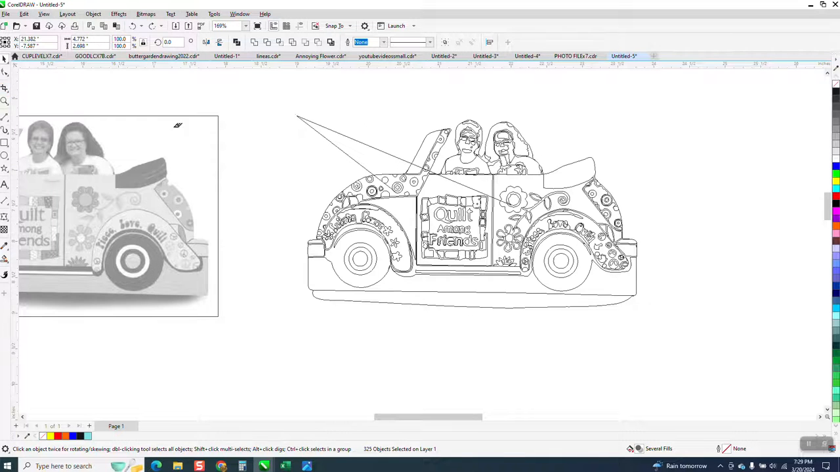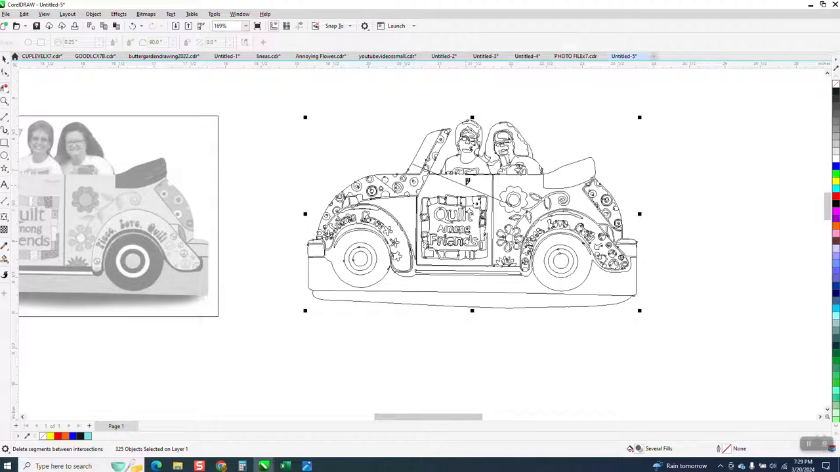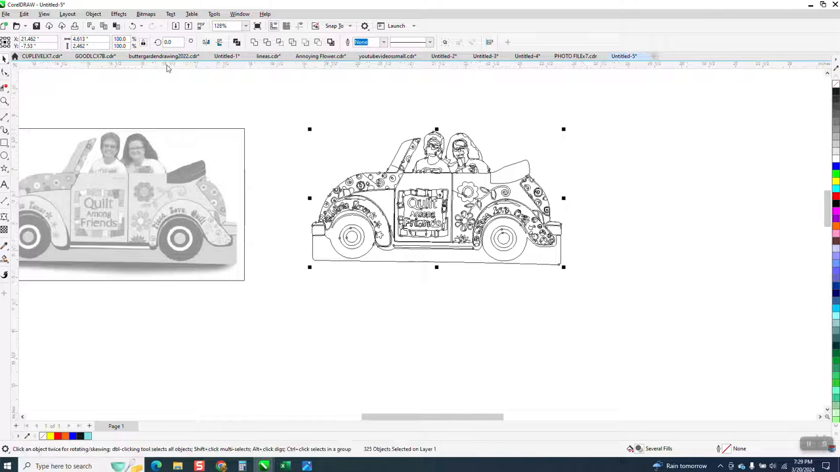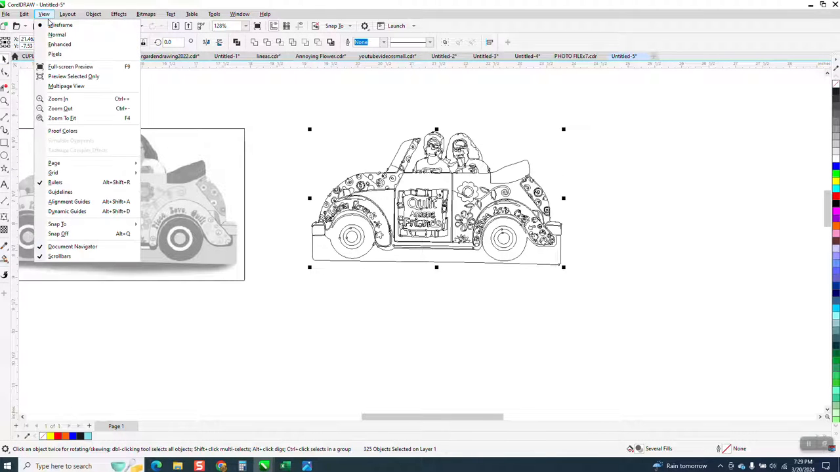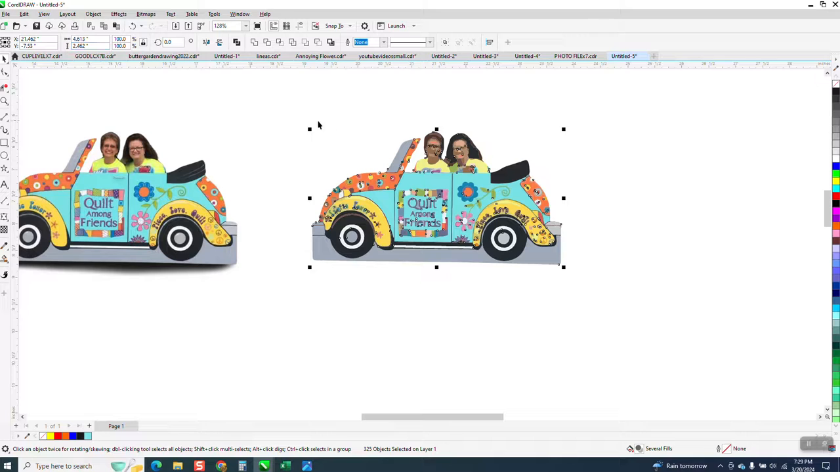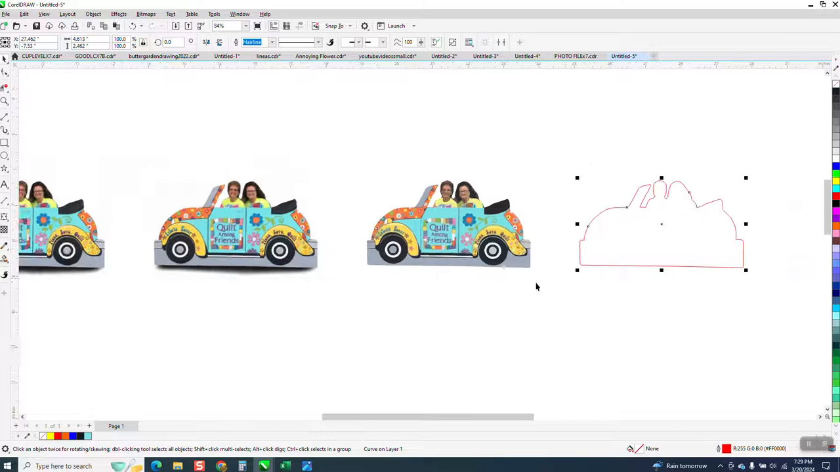So I'm just going to take the delete key and delete that line. I'm not really worried about these lines because they're part of the design. And I don't think you're going to want the shadow, so I'm going to take the shadow away. So now we'll go back to view and enhanced, and we'll put a boundary. There's our boundary.